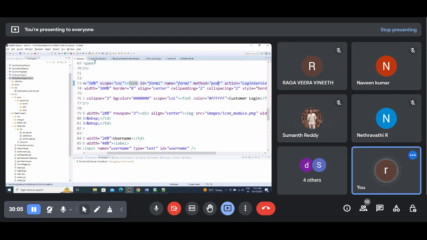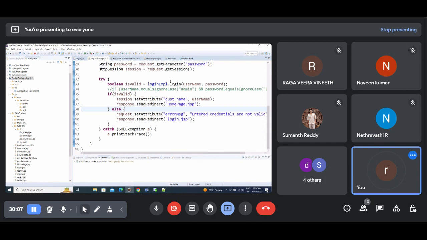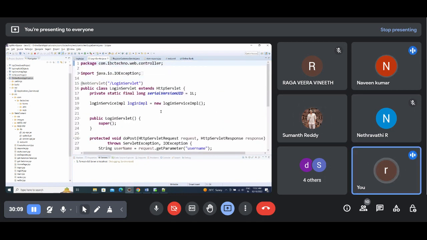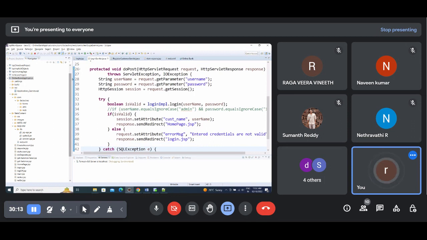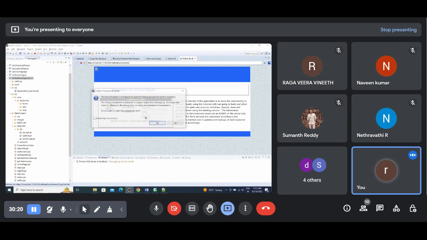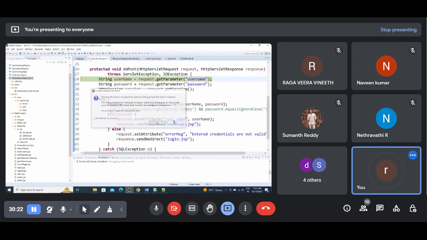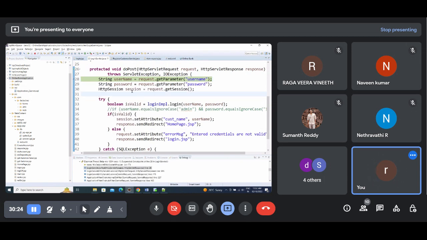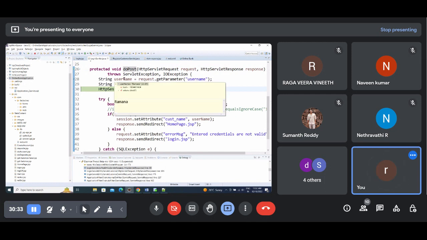Compulsorily, which method will it execute inside the servlet? Post method. Yes, doPost, correct. Okay. Now keep the debug point, and click on the login button. It is asking for the debug perspective. Now the controller came into this doPost method, right? Now go one by one through what you have entered. Username, keep the cursor there, and password, keep the cursor there.